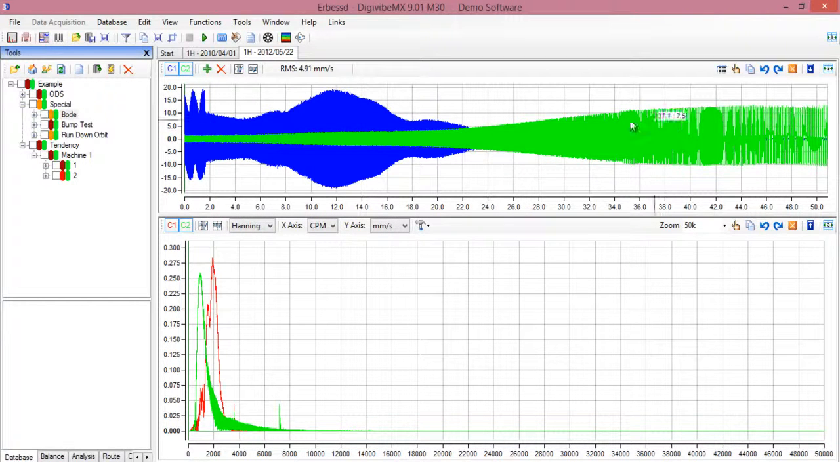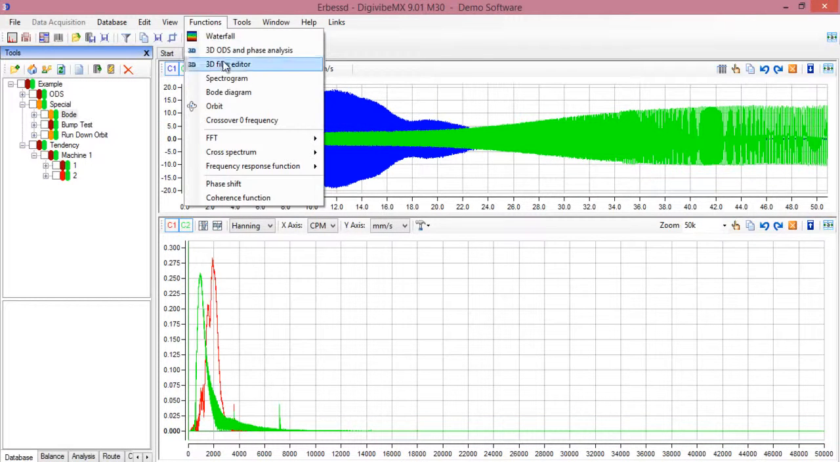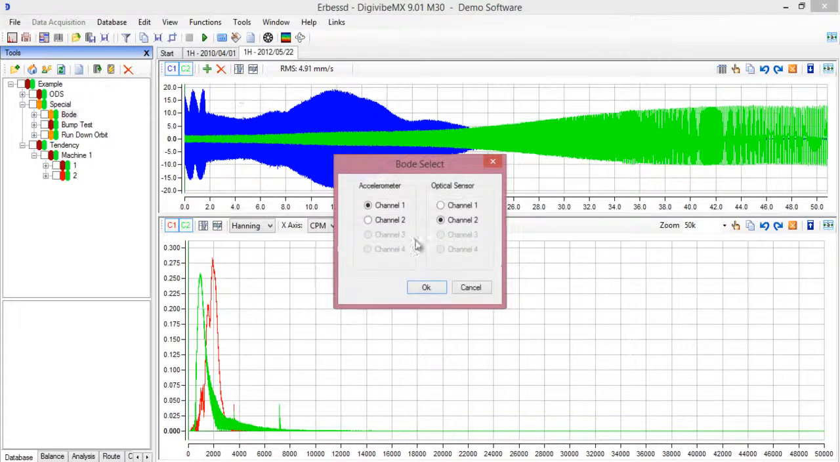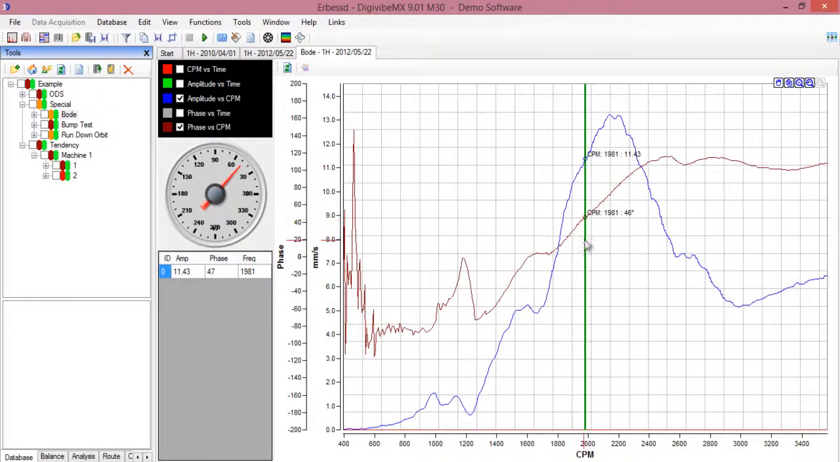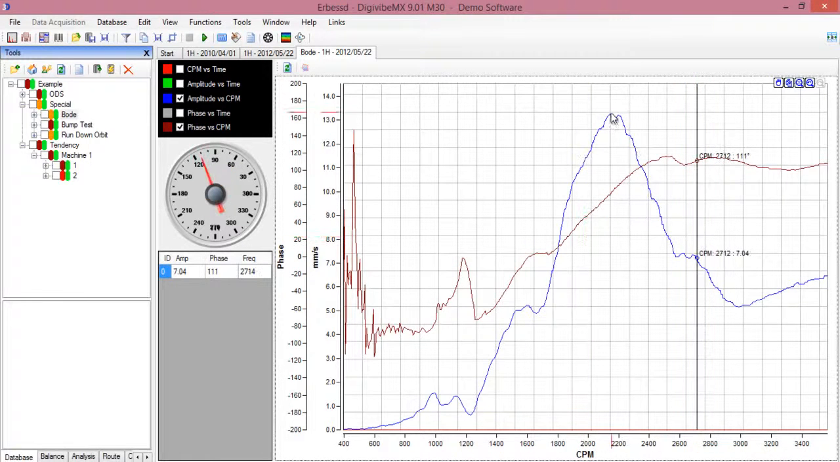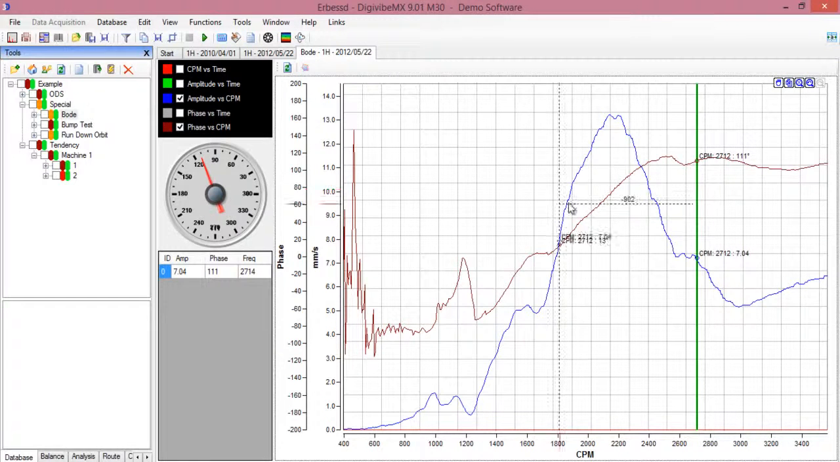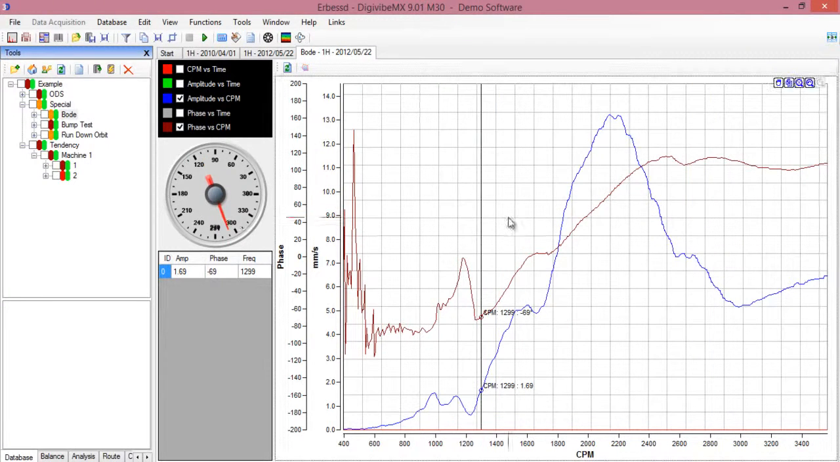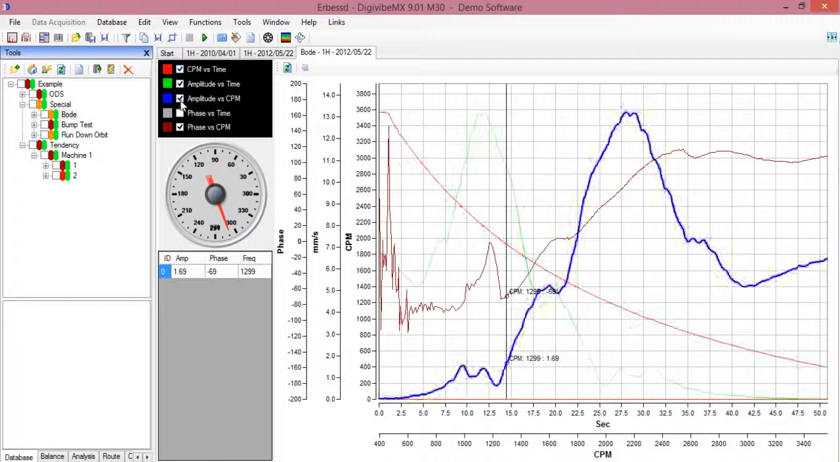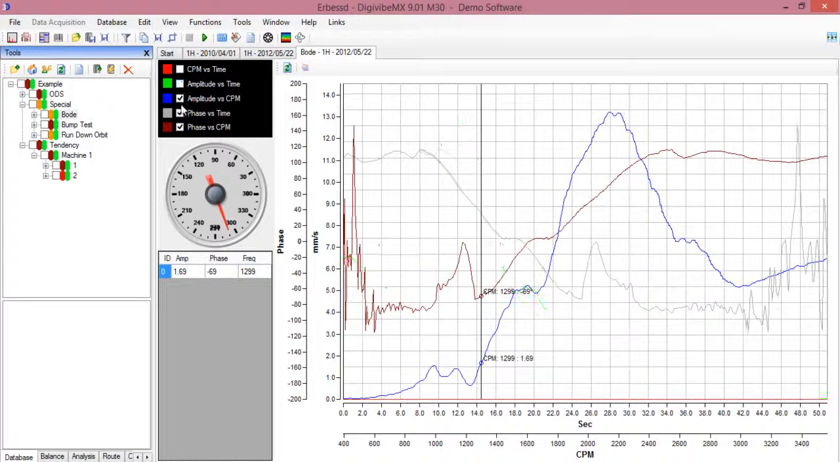With this button here you will test the bode analysis. You can see this is the maximum amplitude. You can see also the phase here. If I bring this cursor here, phase changes 180 degrees. Here I can see all the graphs that can be plotted in this chart.